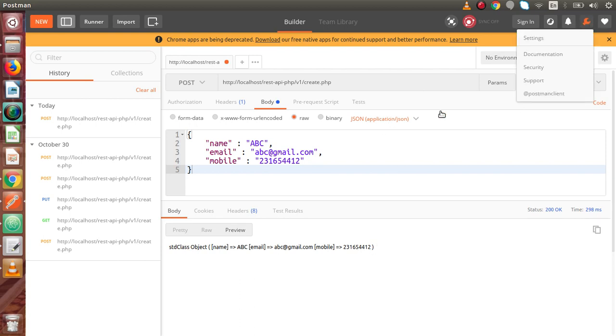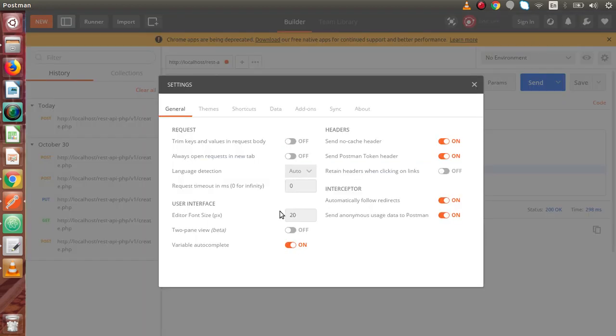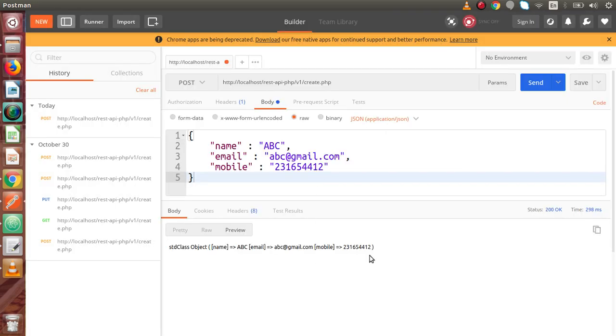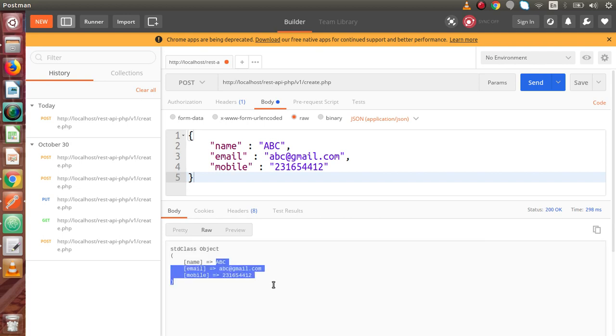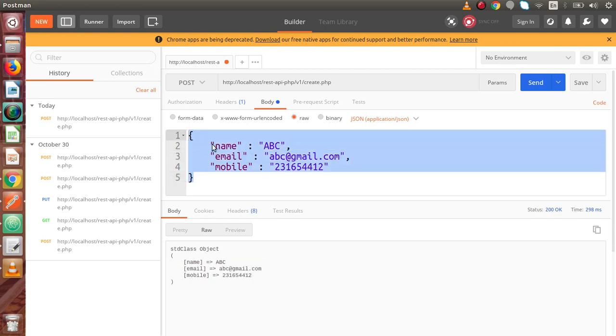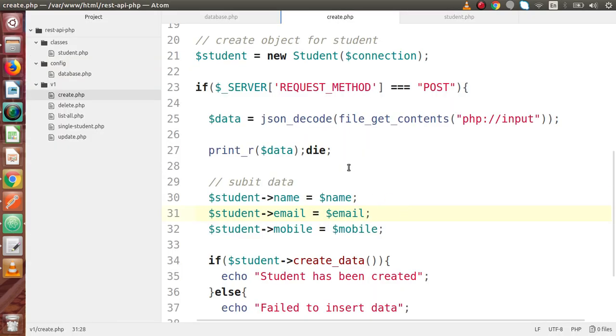Again back to settings to increase the font size of the editor, and let's say it should be 24. Okay, back here. Now this is all about the data inside this object. As we can see we have a name, email and the mobile number. Inside these are the values that we have submitted by this raw format, meaning body data. So we only have to receive this data inside our editor and save that.